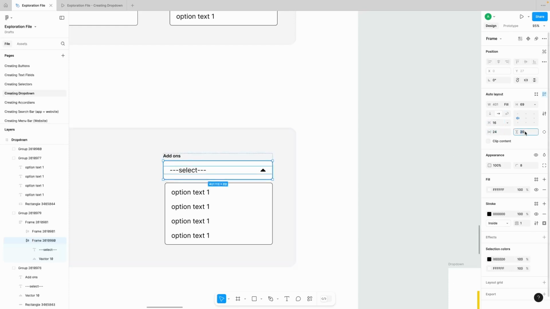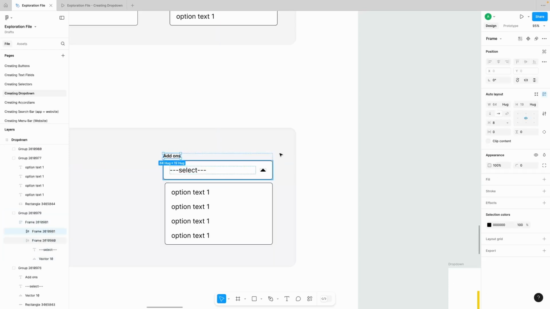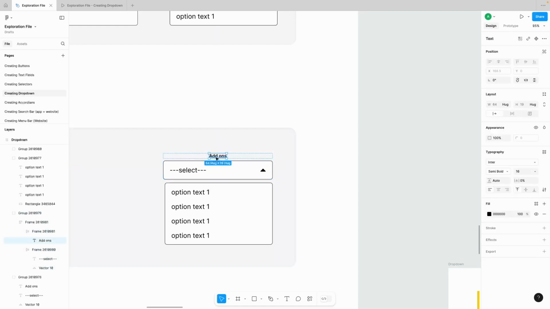So top and bottom margin 20. So that's good. Now I want to give the same margin to my label text as well. So I'm going to hit 24 as well, with fill container. Oh, this is floating center. I want to hit left.